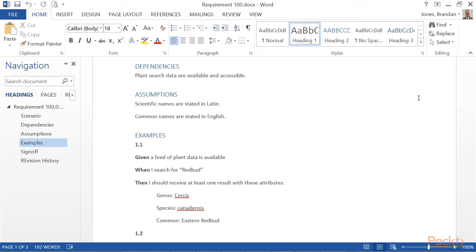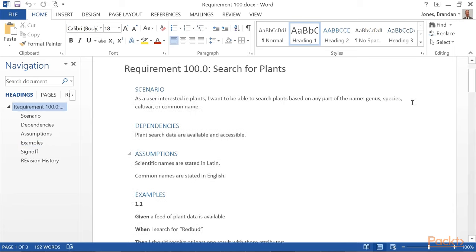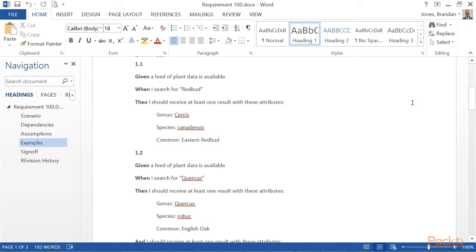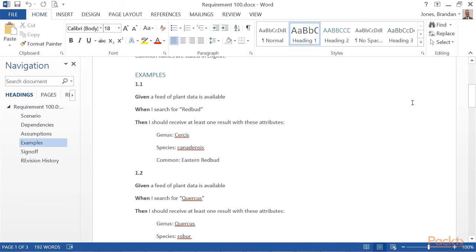So, we start with these behaviors, and now we're going to break them down into examples. And examples are going to serve as the given when then that we will eventually use to create our behavior-driven design tests. So example 1.1, given a feed of plant data is available, when I search for a redbud, then I should receive at least one result with these attributes. Genus Cercis, species Canadensis, and common is eastern redbud.